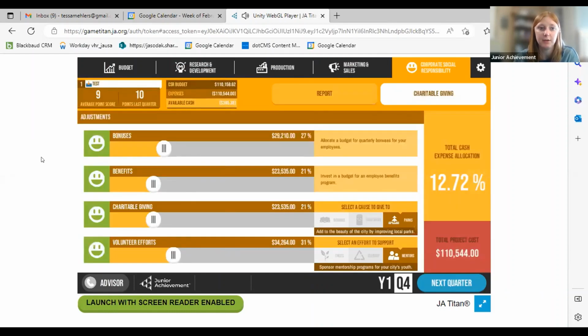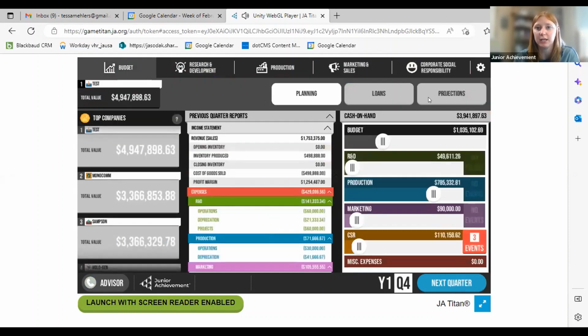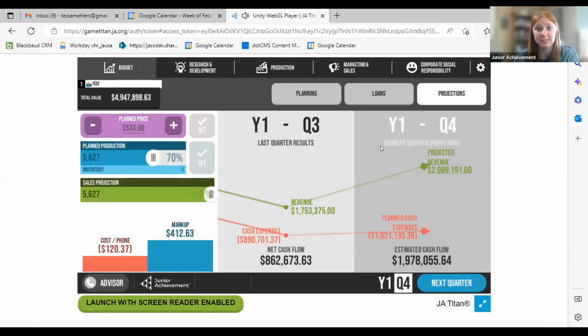CSR, we're going to see if our workers are still happy. They are. So then we're going to go to our budget and kind of just see what we're doing. It seems like we're going to make some good money. I think I'll sell on the phone. So we're just going to go with our next quarter. This tells me that it's my final quarter. So I won't be able to make decisions. This will be the end of the game.